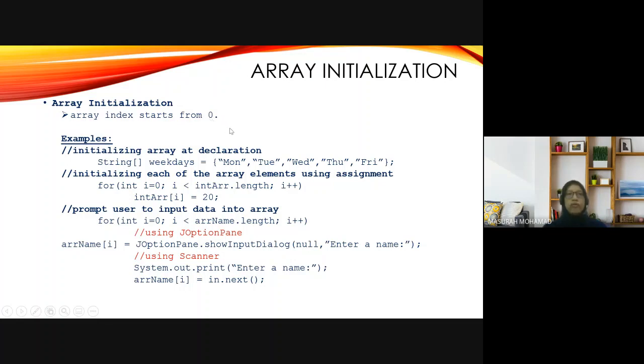Okay, we can look at these examples. How to initialize an array at declaration means you want to give the values at the start of the program. So let's say you want to create a string array named weekdays. Then you want to assign or initialize, to give the values in the beginning of the program. So you can do it like this: Monday, Tuesday, Wednesday, Thursday, and Friday, and so on.